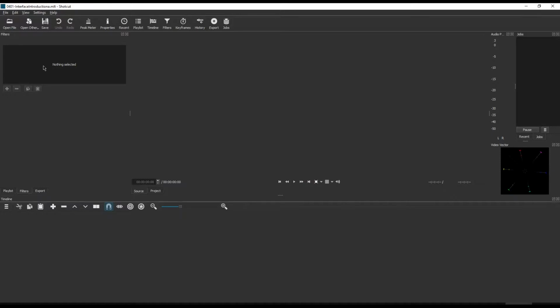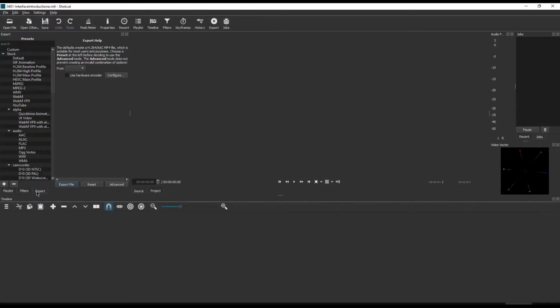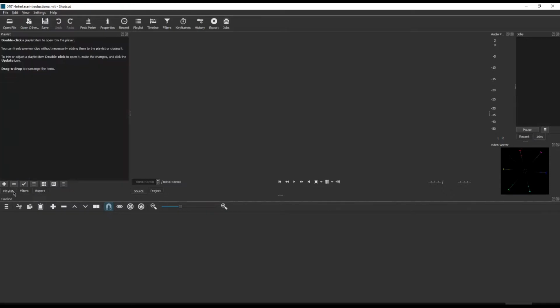It's a 3 steps software, that's how I call it. You have the playlist, you have the filters applied on those playlists, and then you export it. 1, 2, 3, and off you go. Let me start with the playlist area.